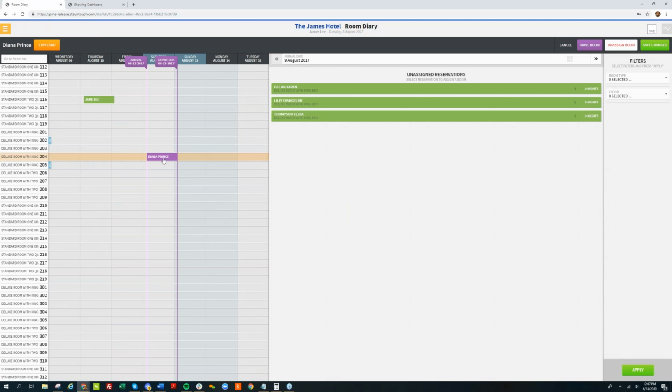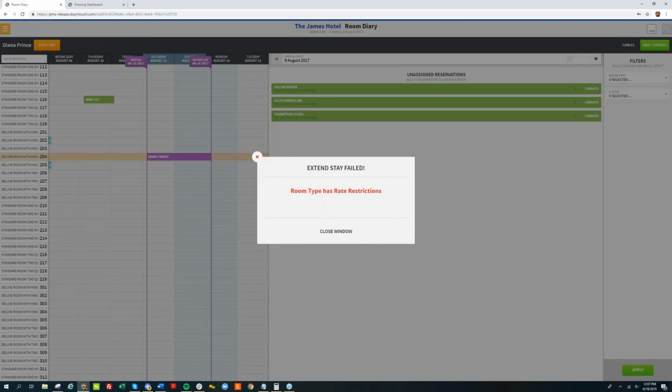And if I click on Diana Prince and try to extend her 1 night, it's actually going to tell me that I have a room type restriction in here. If I had no availability, the message would just say that you have no availability. So it does check the availability to make sure that you have it before you can extend the reservation.